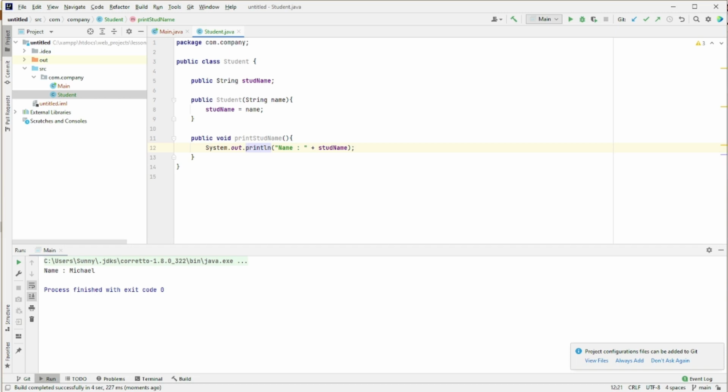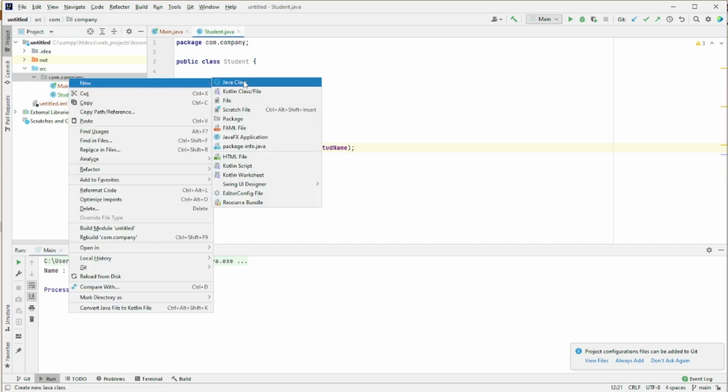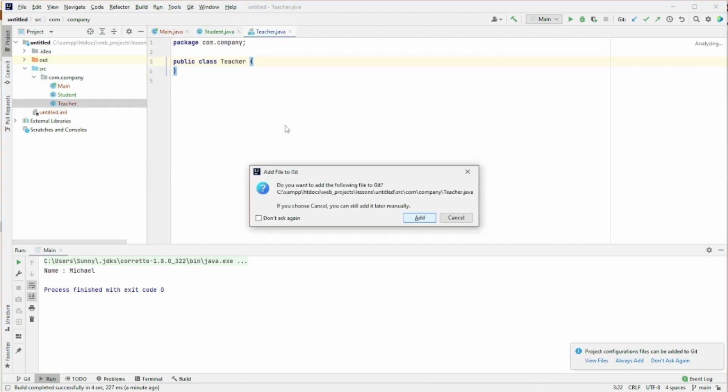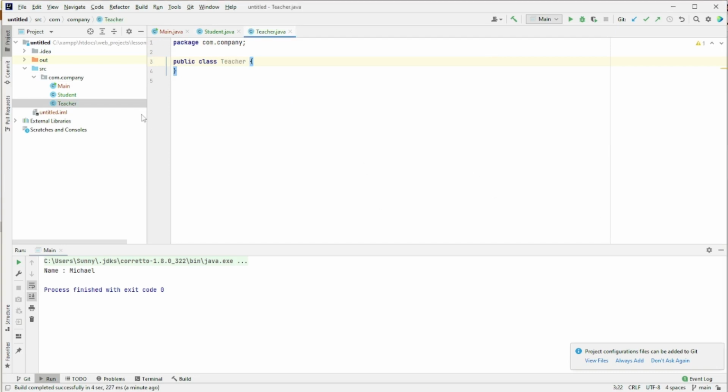Next is our class static variable. A class variable, also known as a static variable, is declared with the static keyword in a class but outside a method. Now, let's create another class. This time, let's call this one teacher. Okay, so we already have three classes: our main, our student, and our teacher.